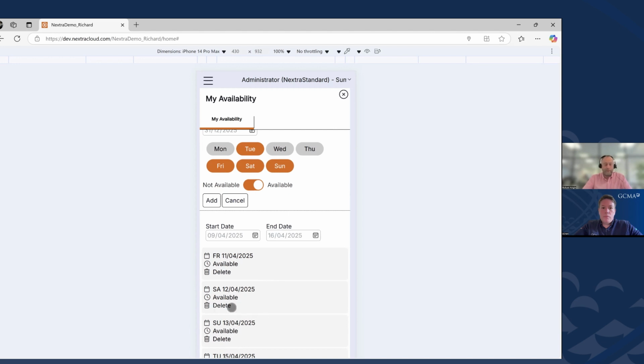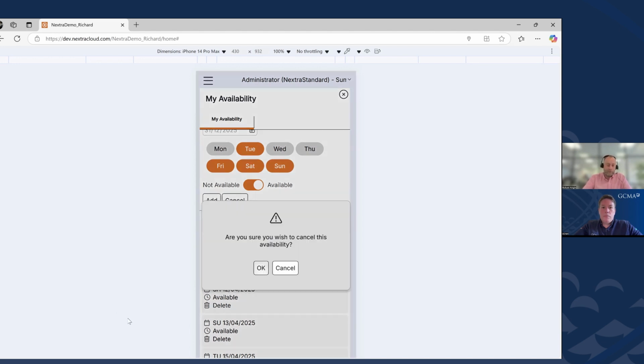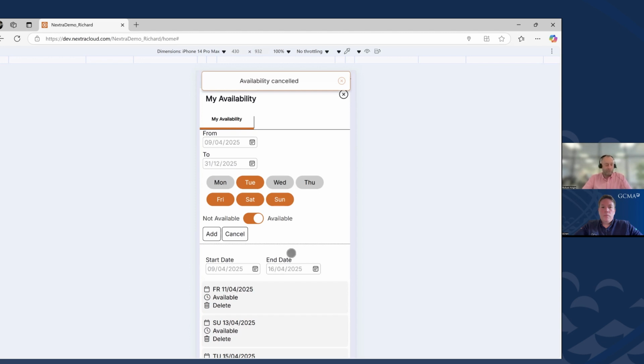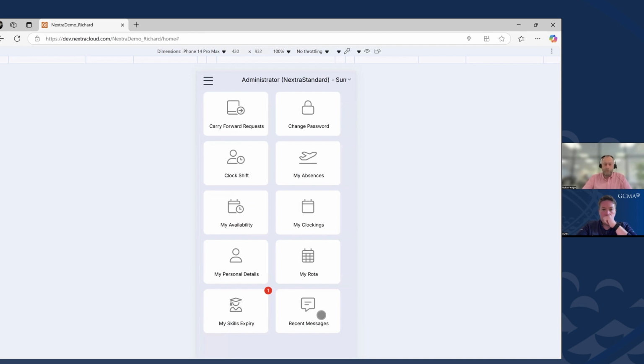They can obviously go in and delete some if they need to. If something's come up and they need to remove their availability, that'll obviously remove the availability shift from the rota as well. So that's really powerful, really useful to use.